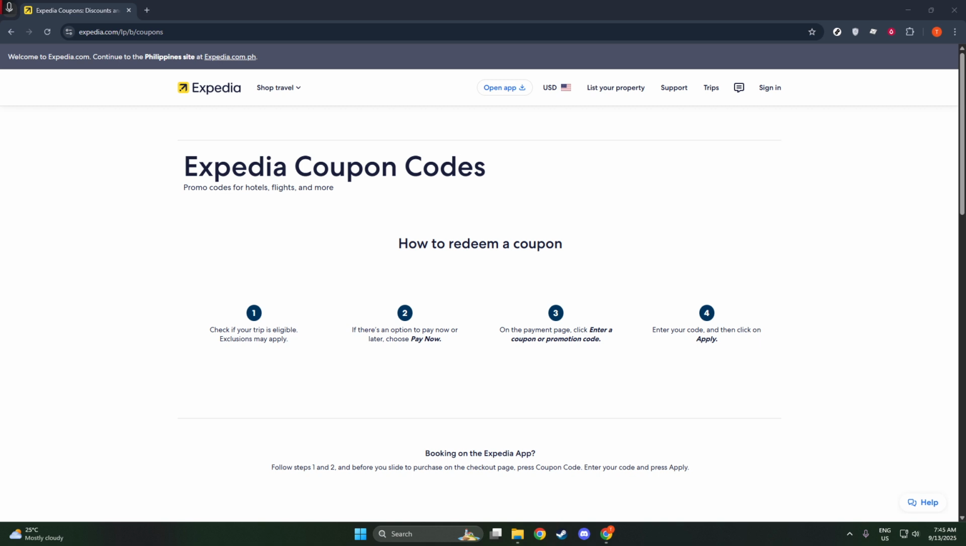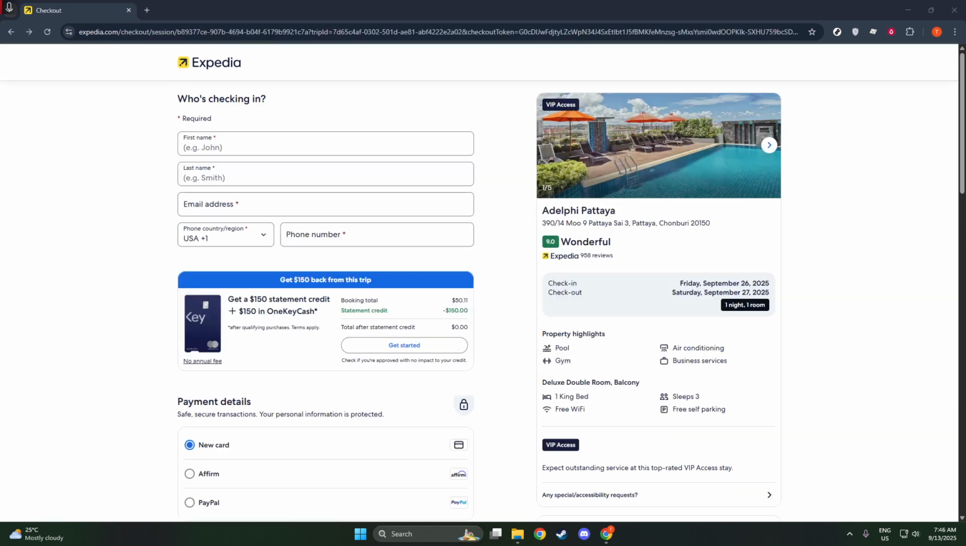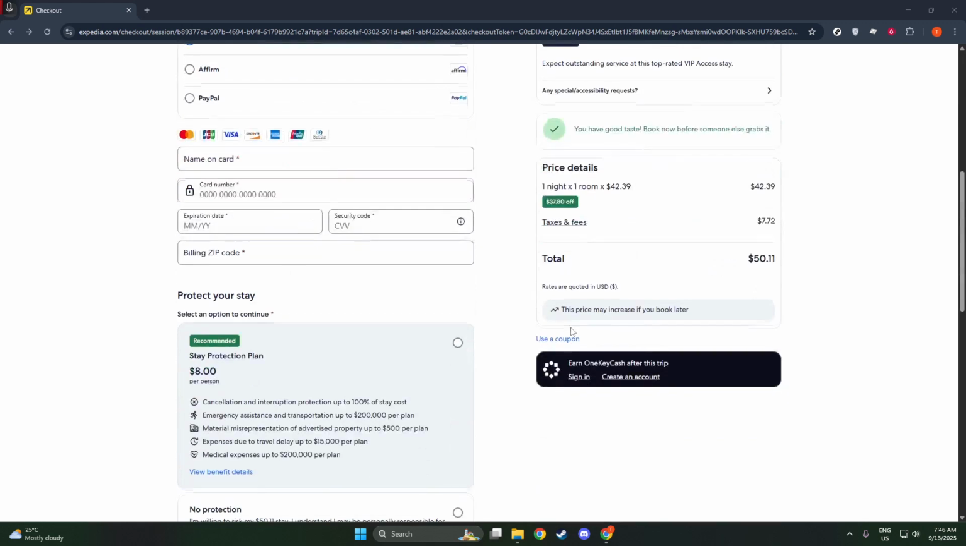Once you have a valid coupon code, you're ready for the next step, using it to book your travel. After selecting your desired travel options on Expedia's website, proceed to the checkout page. Here, you'll see a field labeled something like "Enter a coupon" or "Promotion code." Carefully type or paste your coupon code into this box. Double-check that you've entered it correctly to avoid any errors.